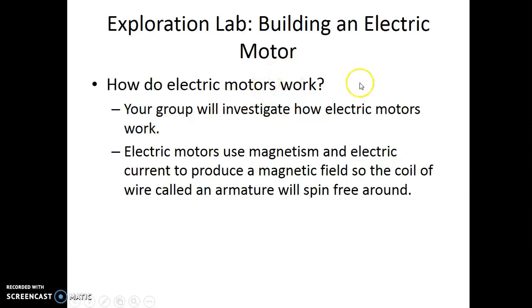So we're going to build some motors, not today, but on the second day. The first day you'll be building an electromagnet. The second day you'll build an electric motor.